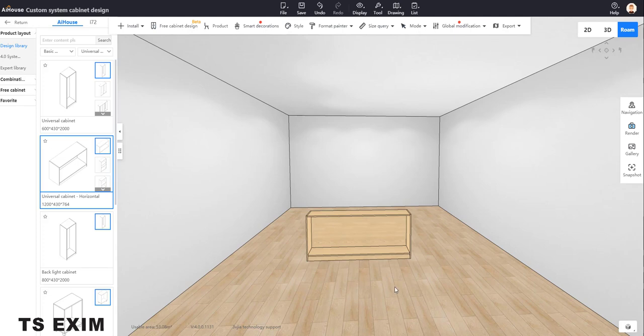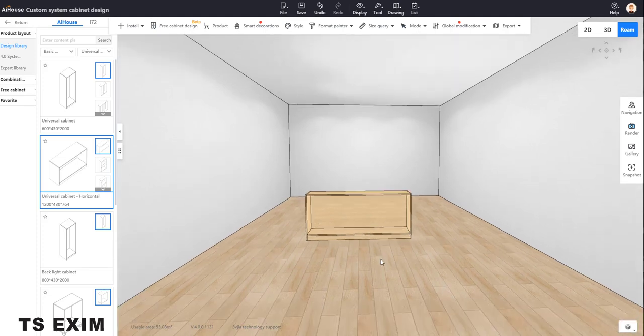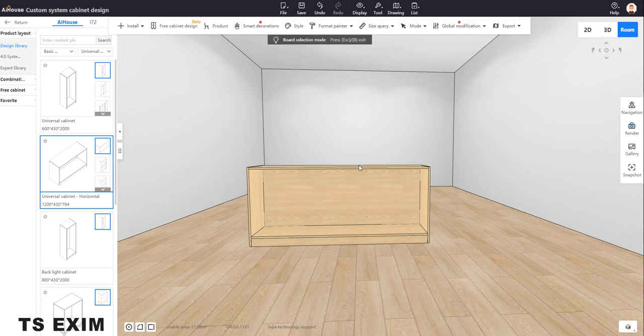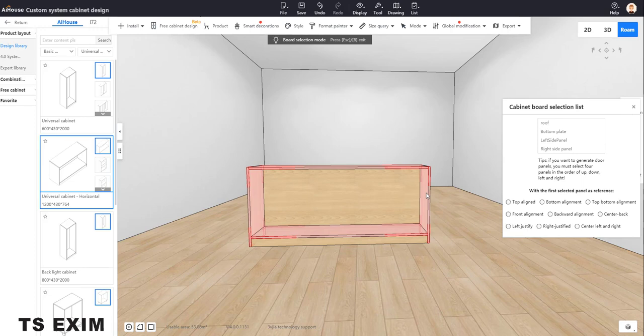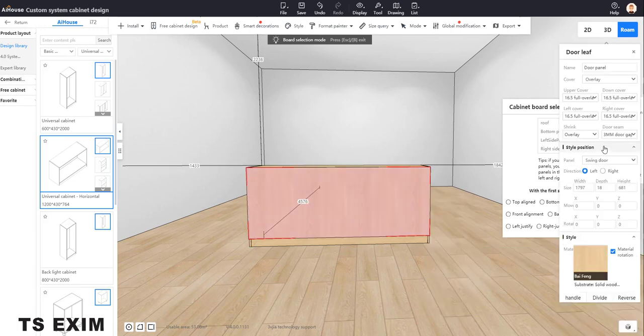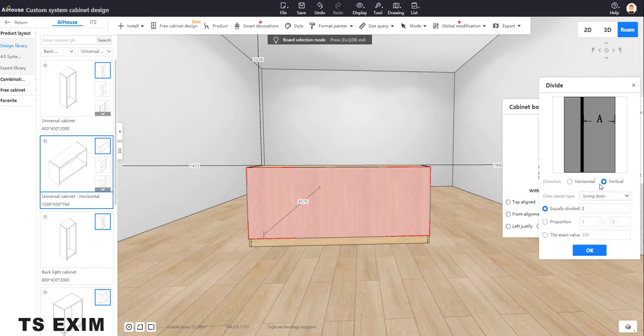So the door is also very simple. You know how to do it, right? Board selection, Control up, down, left, right. Then right click, generate door only. After that, just divide the door with vertical. Maybe I'll divide 3.